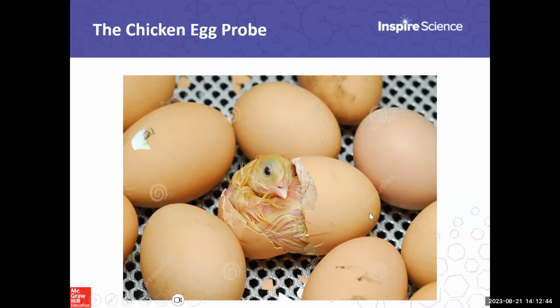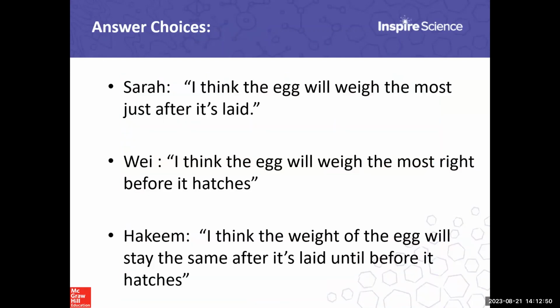You weigh it again right after it's laid. You weigh it again right before it comes out of that shell. Is there going to be a difference in the weight? Sarah thinks, I think the egg will weigh the most just after it's laid. Wei says, I think the egg will weigh the most right before it hatches. Hakeem says, I think the weight of the egg will stay the same after it's laid until before it hatches. Who do you agree with most and why?